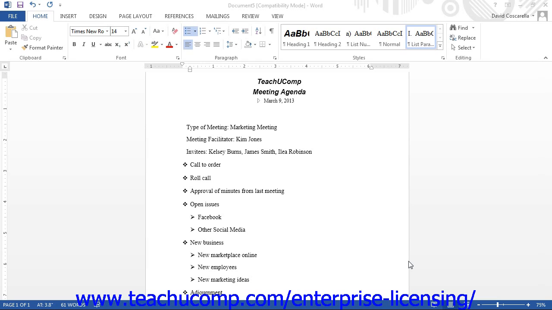Word contains many of the standard multi-level list formats that you will need to create commonly used outlines and agendas. However, you can also modify the multi-level list styles within Word to create custom styles that you can use within your documents. To modify a multi-level list style within Word, start by selecting a multi-level list style to modify by choosing one from the multi-level list drop-down menu.